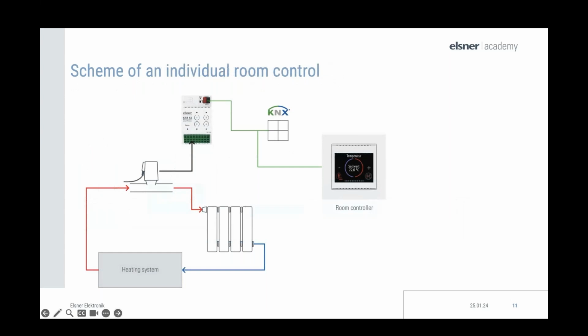In this example, we show basically the same schematic, but also as a representation of the individual room control. On the right-hand side, you can see our Kala Touch, a room controller that you can use for exactly what we're discussing today.